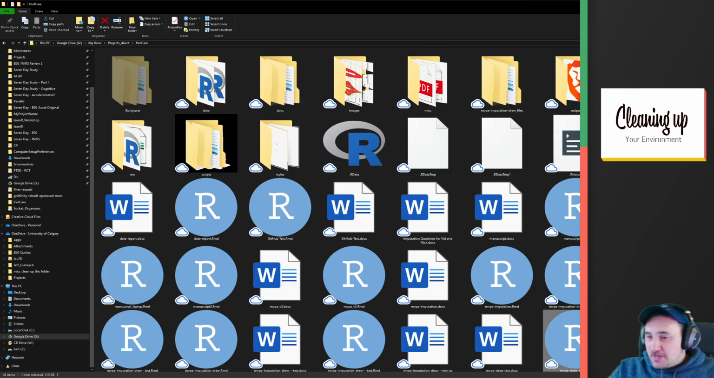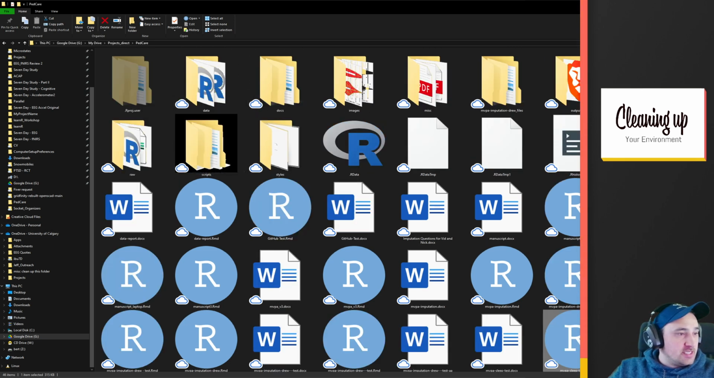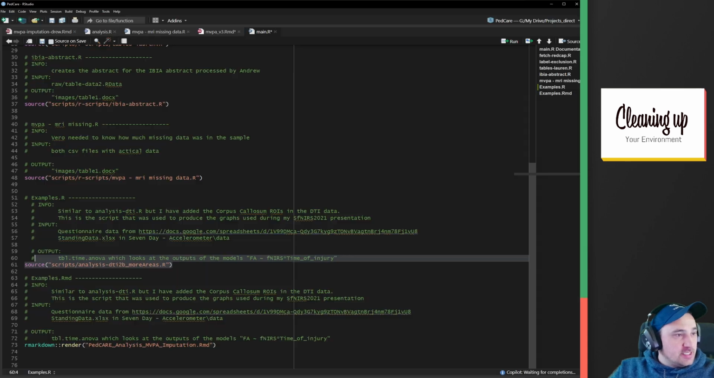So hopefully that makes sense for everyone on how to clean this up. You're going to want to clean up both your RMD files and your scripts so that every file that you're using is either in data report or in your main.r file.